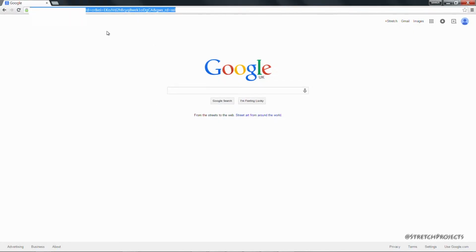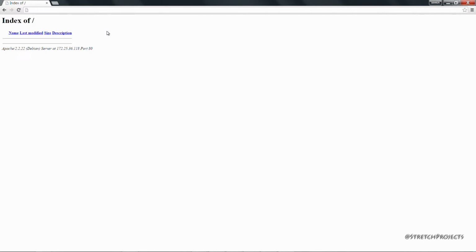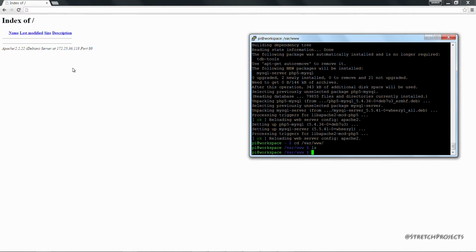To do that, all we need to do is navigate to the IP address within our browser. And we can see that the install is successful because we actually see something. We can go ahead and check that PHP is installed properly as well. And to do that, all we need to do is to change directory to /www. And we can create a new file, which we will call index.php.